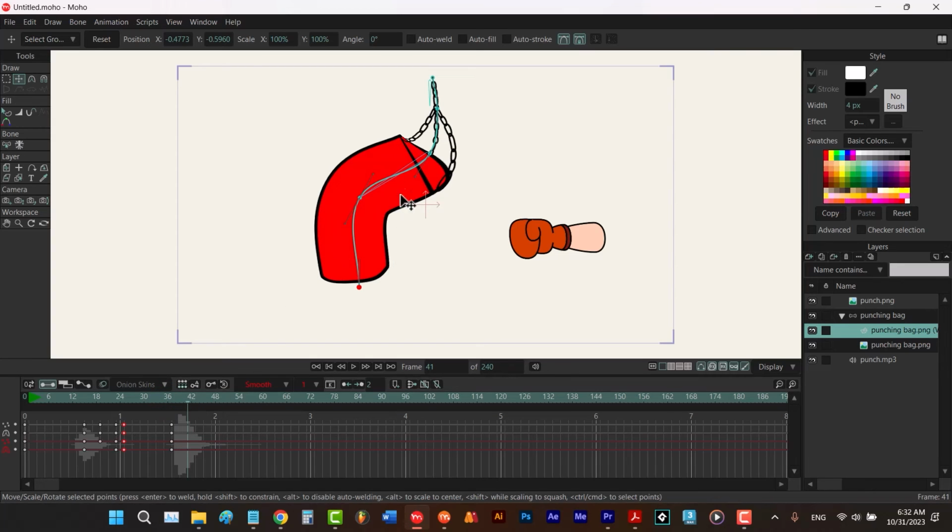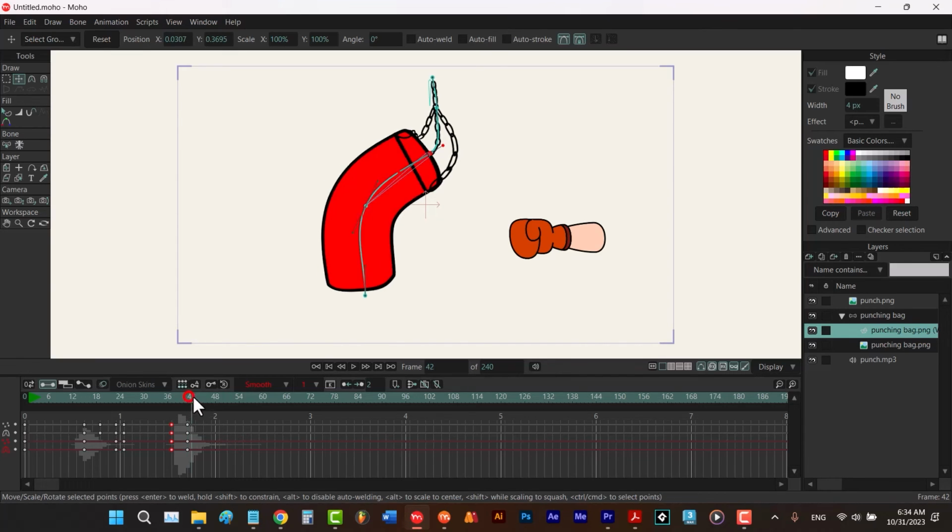Here it's better to fix this handle, like this. Also, I think that it's better to copy these keyframes and paste them into here, because the position of these points shouldn't be changed until this frame. And now I fix it again, and slowly play my animation.